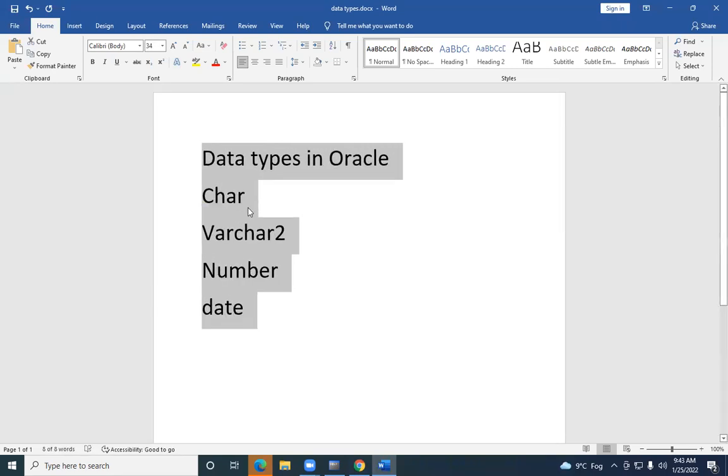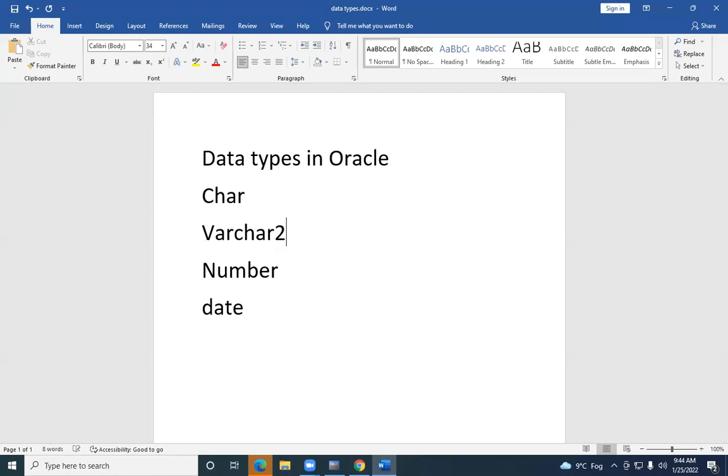Right. So if you need to enter character information, then you can use either the char data type or the varchar2 data type. See the name varchar2. In the previous versions of Oracle, we had only the varchar data type, but now we have varchar2. So remember this: char and varchar2 are the same, with one technical difference between them.